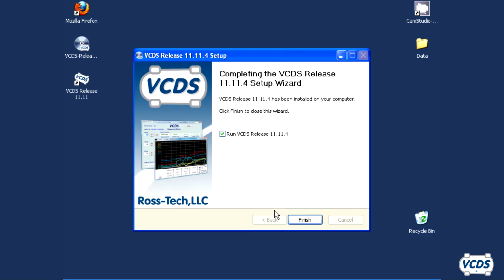The Completing VCDS Setup Wizard window will appear. You should now have a VCDS icon on your desktop. Click on the Finish button to complete the installation of VCDS. Your new version of VCDS will automatically start up.